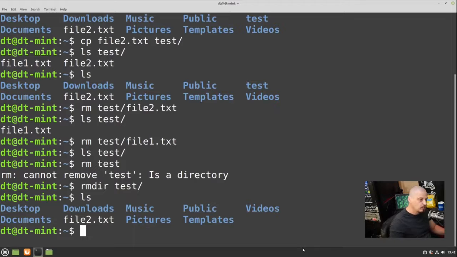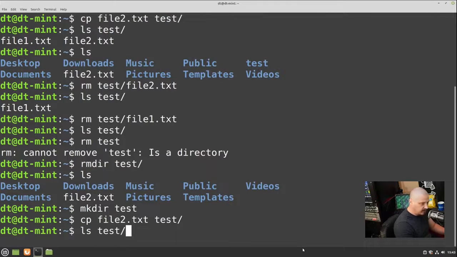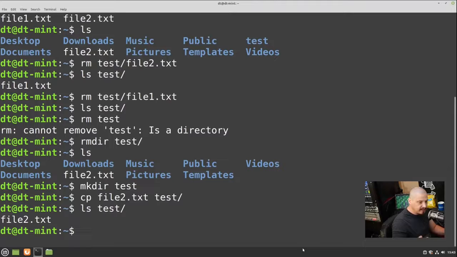Now, how do you remove a directory if it has stuff in it? How do you remove the directory and remove everything within the directory? Well, it's a dangerous command, but you need to know it. So let's go ahead and make the test directory one more time. So I'm going to mkdir test, and then let's put something in it. Let me copy file2.txt over to test one more time. And now if I did a ls on the test directory, you see it's not an empty directory now.